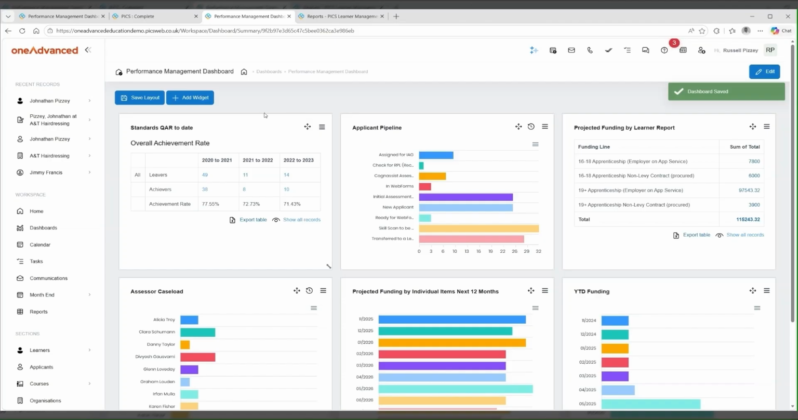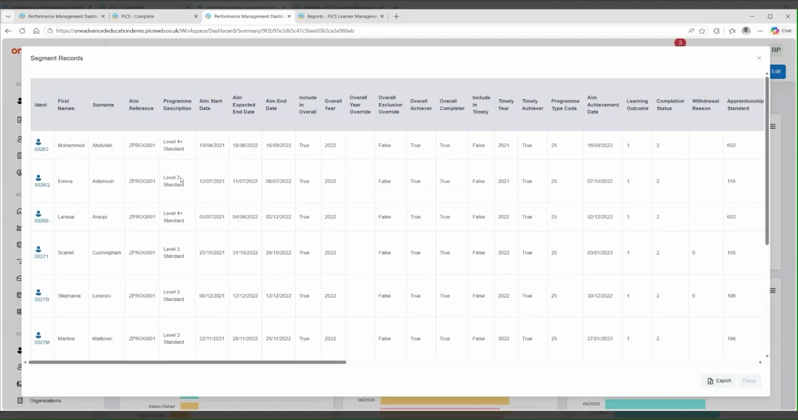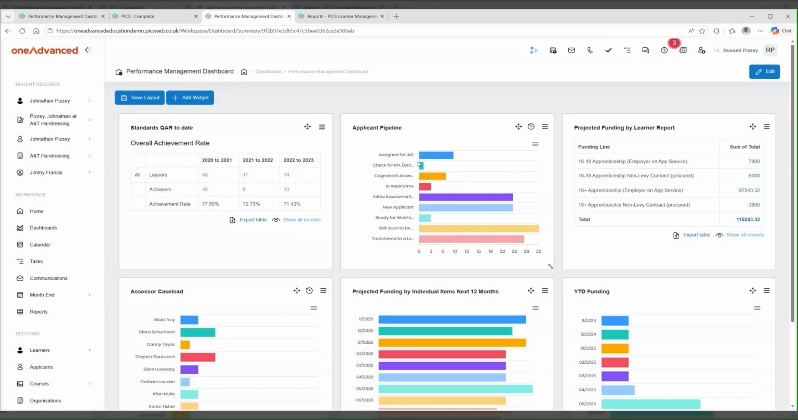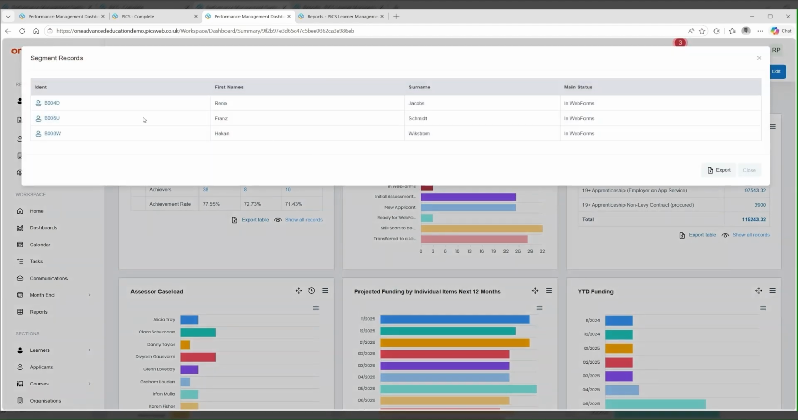We are going to take a further look at some ILR performance reporting, starting with personalised dashboards. As you can see here, I've set up a report to show the qualification achievement rates. These reports are dynamic, so I can click to drill down into the raw data. I have created a widget to show the applicant pipeline, so I can see how many applicants I have at the different stages. Again, I can click on the bars and drill down further to see whose learners they are.